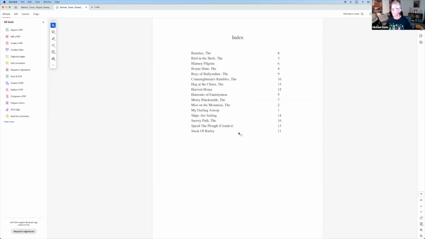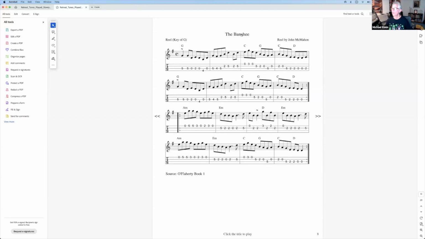This takes you to the index. And we'll click on the Banshee again. This takes you back to the table of contents. And we'll click on the title. Again, it'll open in, come on, internet.